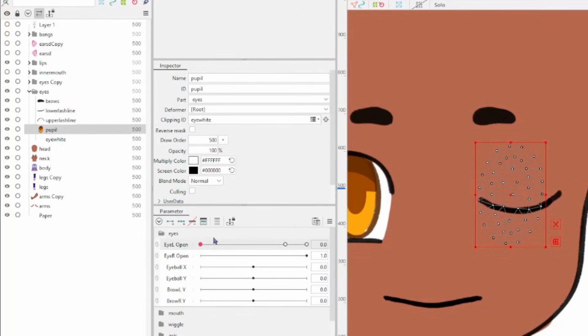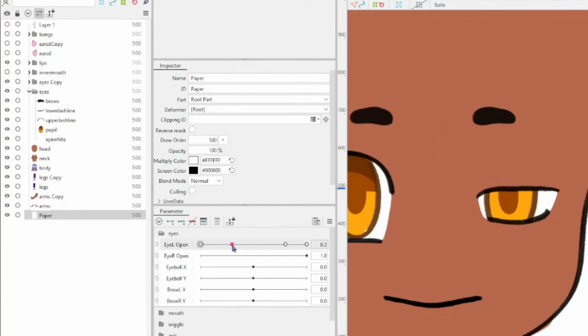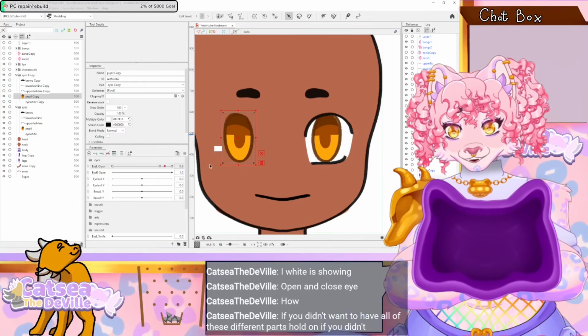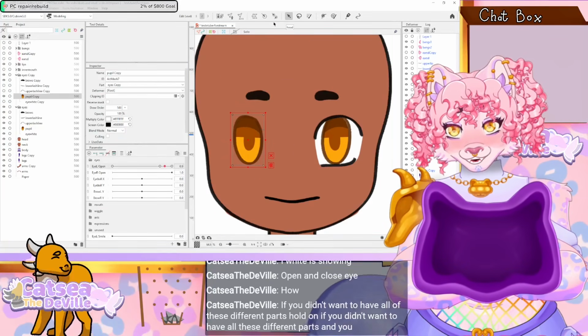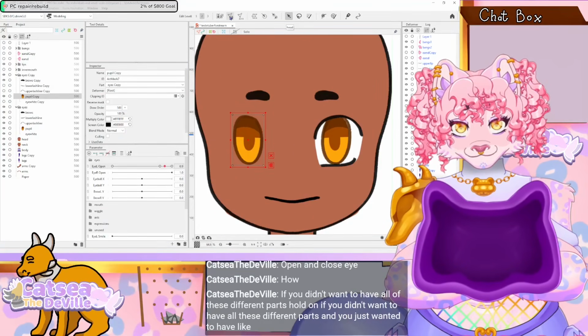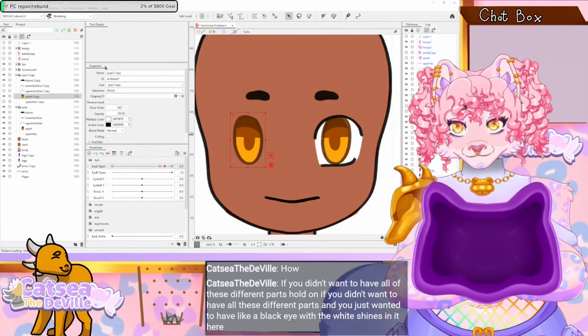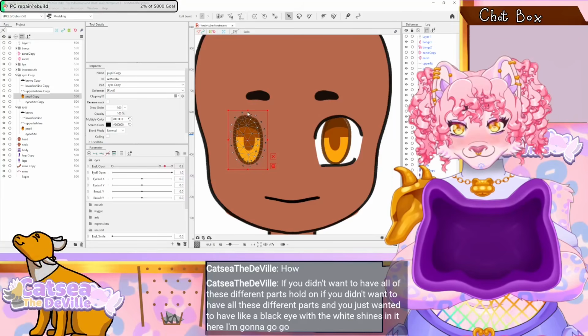And now, oh no, cat, it disappeared. No, it didn't. It's hidden. It's now only showing where the eye white is showing. If you didn't want to have all these different parts and you just wanted to have like a black eye with the white shines in it, I'm gonna go to it, we're gonna hit standard.